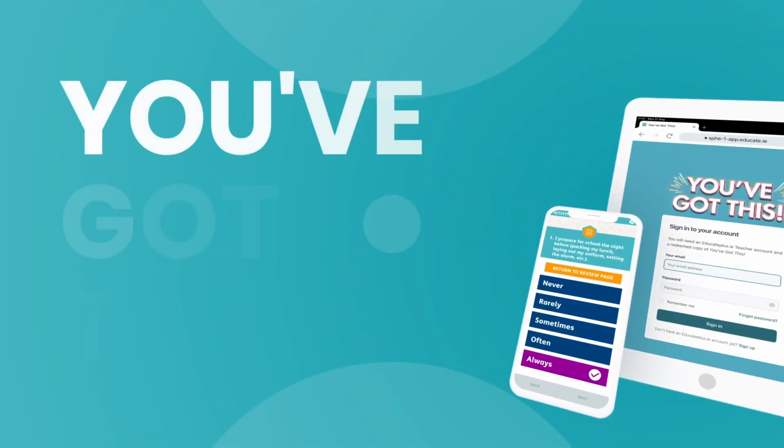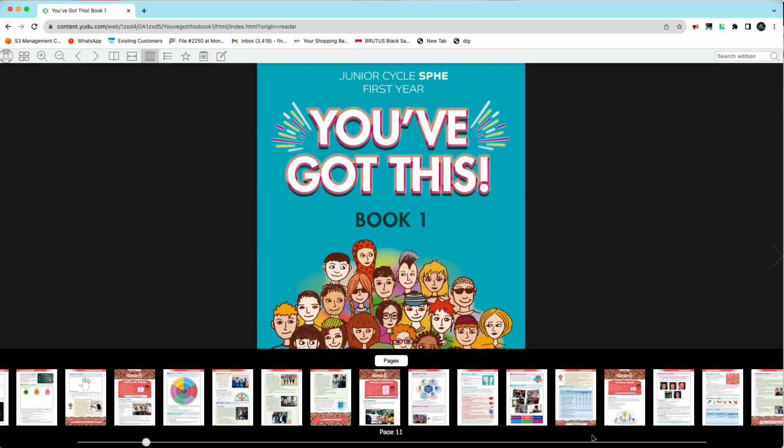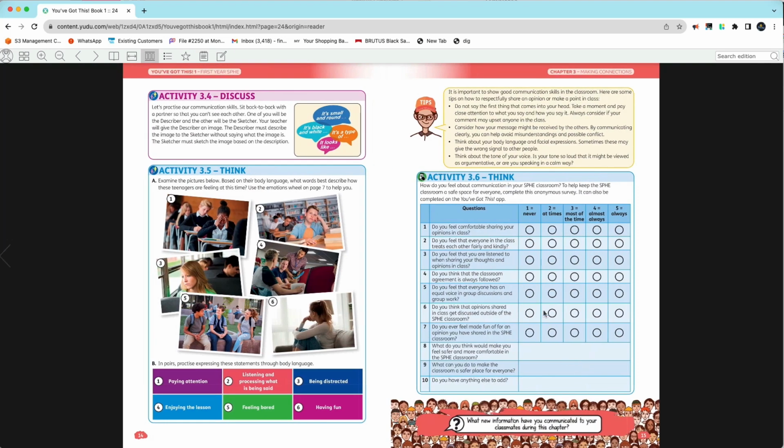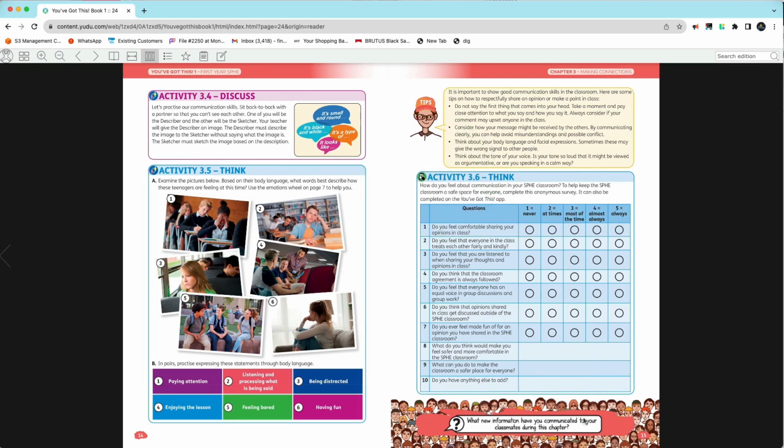The You've Got This teacher dashboard and accompanying student app allow students to safely and anonymously share sensitive information with their teacher. Selected activities from the textbook are available within the You've Got This teacher dashboard. Each available activity is flagged within the textbook and in line with the new SPHE specification.